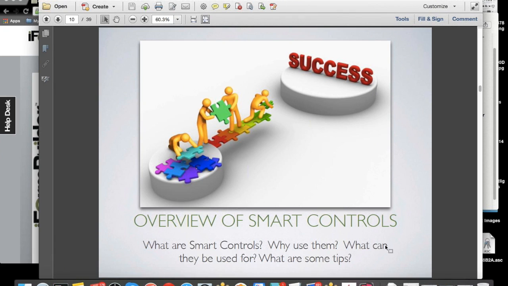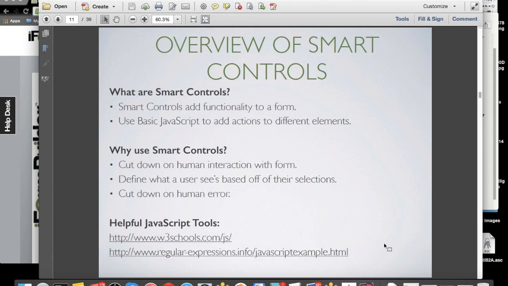Before we go into what the smart controls are, before I actually show you what they are, I want to tell you a little bit about them. So what are smart controls? Basically, you're able to add functionality to a form. So it's no longer a one-dimensional form like your paper form is. It also uses basic JavaScript to add actions to different elements.